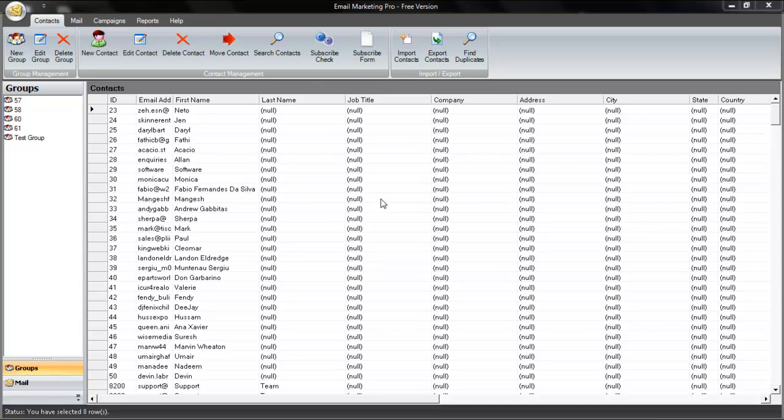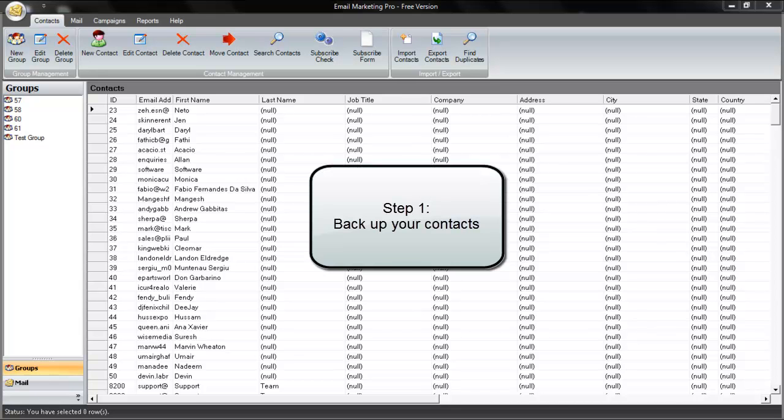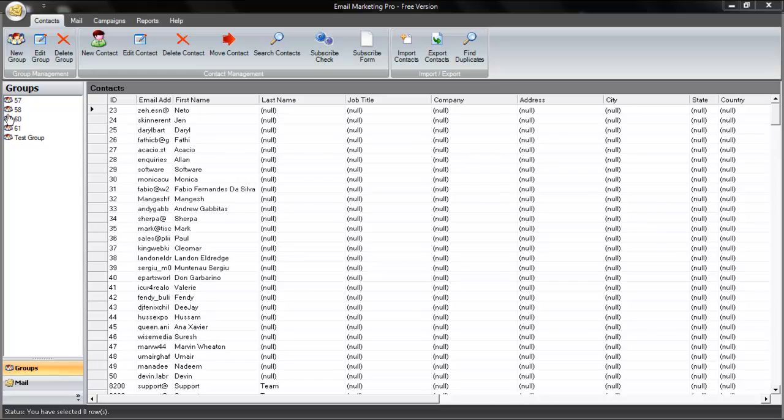I want to talk to you about upgrading from older versions of Email Marketing Pro to the new version, which is version 4. Basically, when you do this upgrade, you're going to need to back up your contacts. Then you're going to need to save any email messages you would like to save. The next step is we're going to have to move our old Email Marketing Pro database and install the new version. So first, let me show you how to export your contacts.